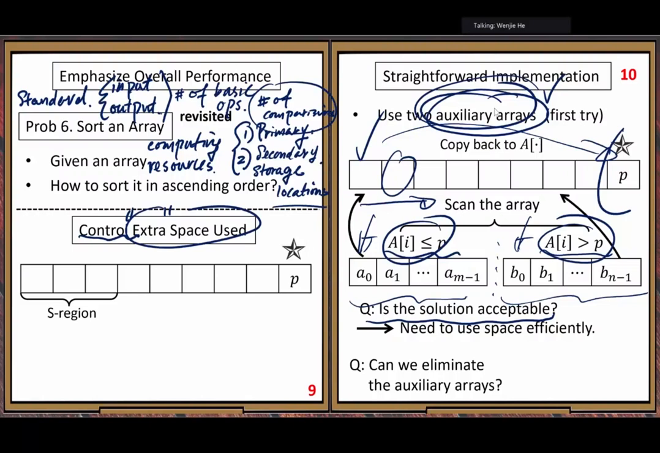Now we need to consider the improvement part, how to eliminate auxiliary arrays. All the main space we will use is the space from the original array. That's the main part of it. Other than the main part of space, definitely we need a small number of extra storage locations. A few, not too many.